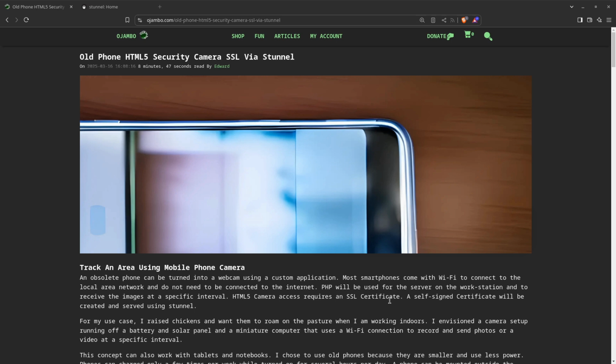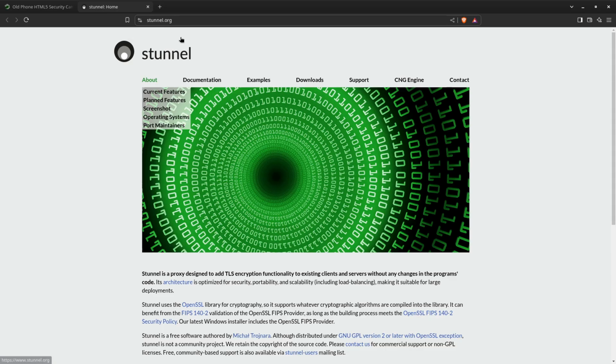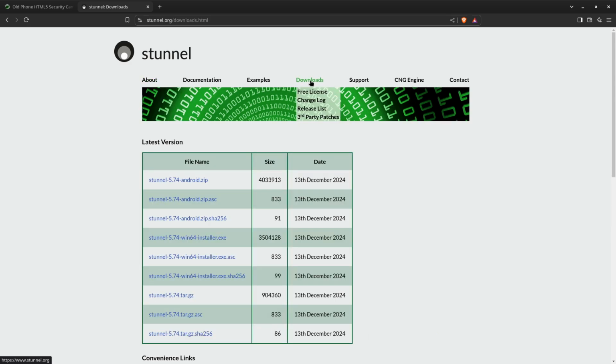I just want to show you how you can run things without having to use too many resources. The program I'm going to use is called Stunnel, and that's available on stunnel.org. You can go download it, and it's cross-platform. As you can see here, there are versions for Android and Windows 64-bit, and you can compile it yourself as well.